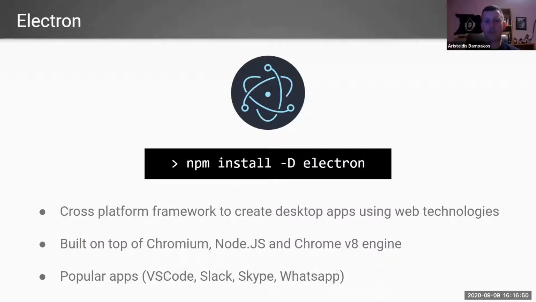Electron is built on top of Chromium, Node.js, and the V8 engine of Chrome. And actually, an Electron application contains an embedded version of Node.js and Chromium. That is the reason that all Electron applications are very large in size. Imagine that Map Explorer that I showed you before is about 97 megabytes, and only 3 megabytes are our application assets. The remaining 94 megabytes are the Electron runtime. So you can see that there is a potential drawback for Electron.